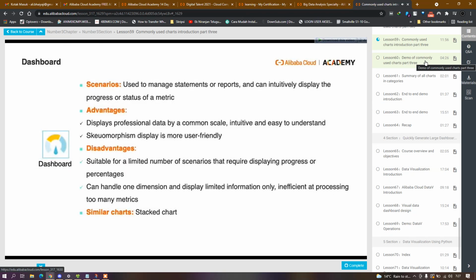The scenarios applicable to the dashboard chart are that we can use them to manage statements or reports and can intuitively display the progress and the status of a metric. The advantages include displaying professional data by a common scale, intuitive and easy to understand. It's more user-friendly. The disadvantage is that it's suitable for a limited number of scenarios that require displaying progress or percentage. It can handle one dimension and display limited information only. It's not efficient at processing too many metrics.